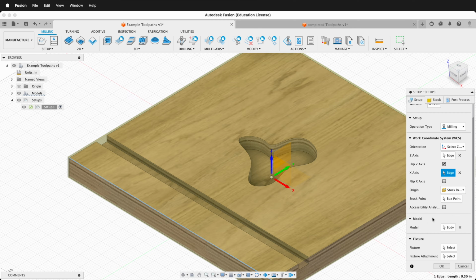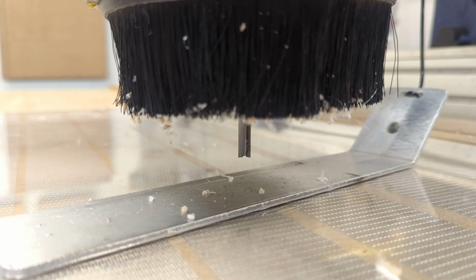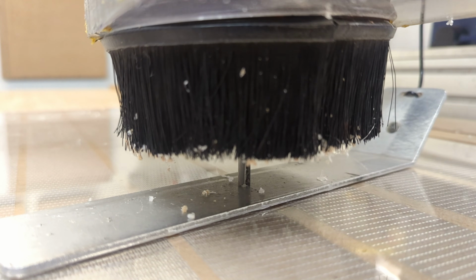And then I just need to select the box point. So right now it says stock box point. So I need to select it. And for this first cut, because we're going to cut the pocket cuts first, I want to select this box point at the top left over here. So now this is the Z-axis going up, the Y-axis going this way, the X-axis going this way, and this is where the 0 point will be on the CNC machine.